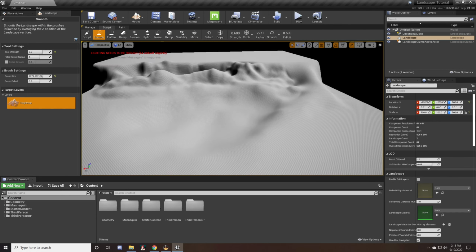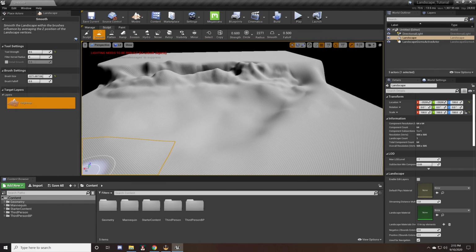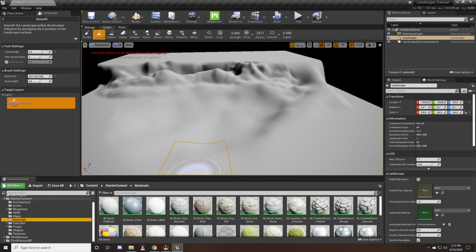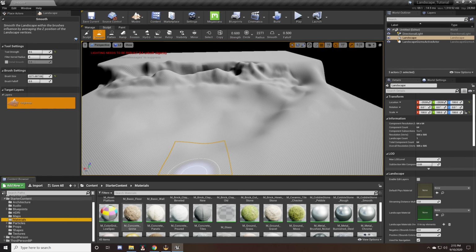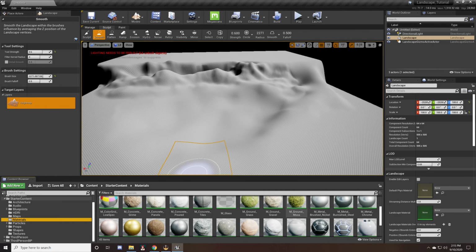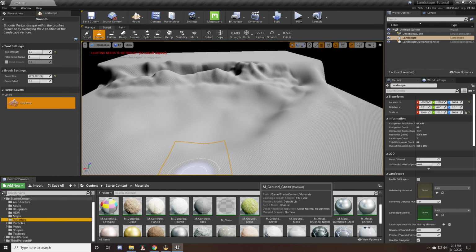Alright, so moving on to the next step, we are going to add a material to this landscape. Going into our content browser in the bottom, we go to our starter content. We can go to materials, and we can browse through the materials that we want. However, I am just looking for this ground grass material.